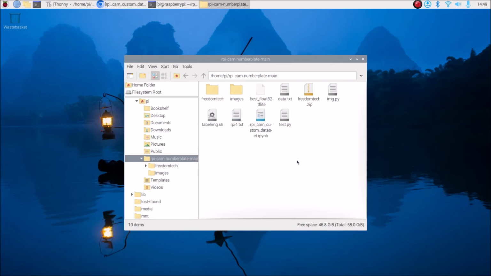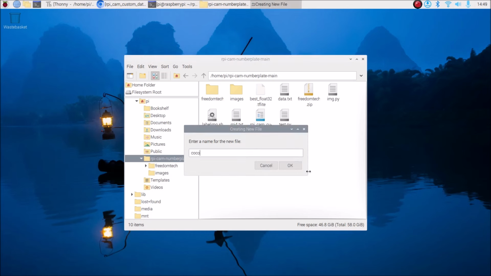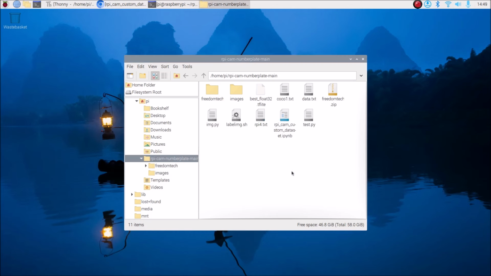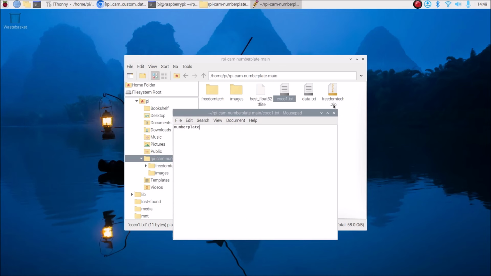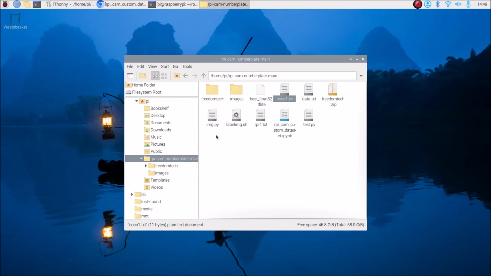Now we are ready, and first we need to create our custom label file. So right click, new file, coco1.txt, click OK. Right click the coco1.txt, open it in the text editor, and here we are going to mention our class name, which is number plate, and just click on save. Done. And now we are going to open our main code, which is test.py.